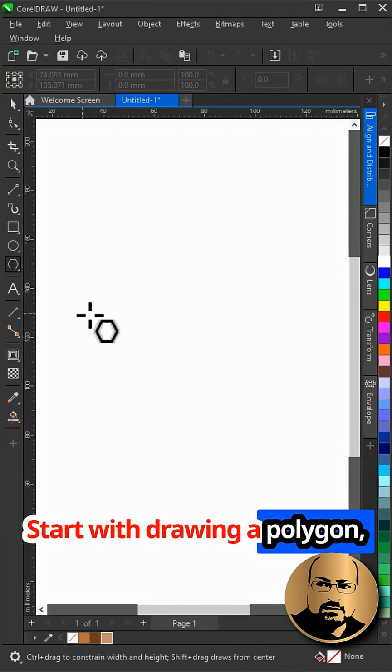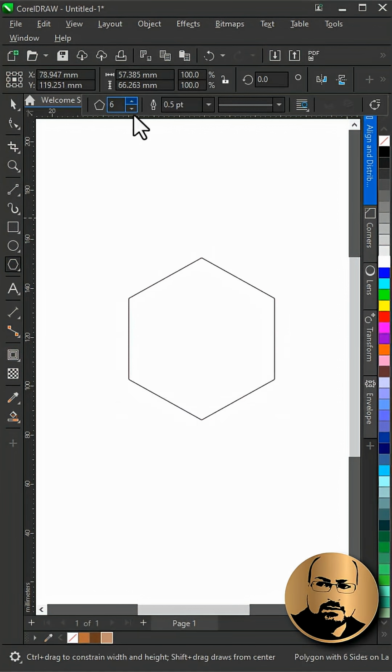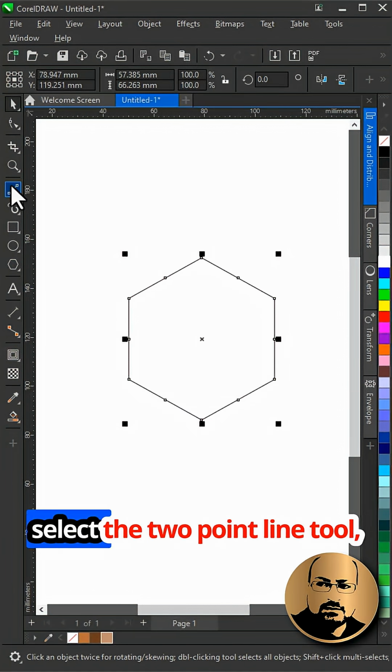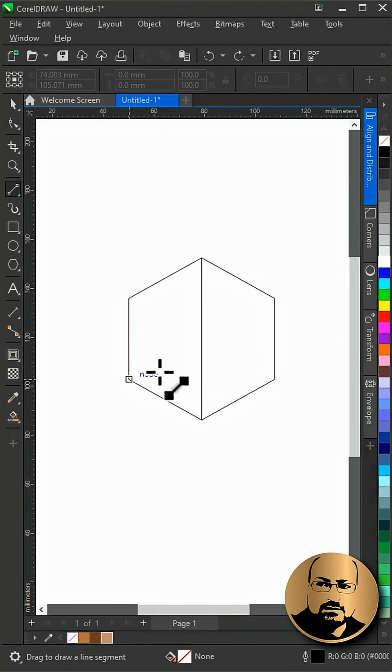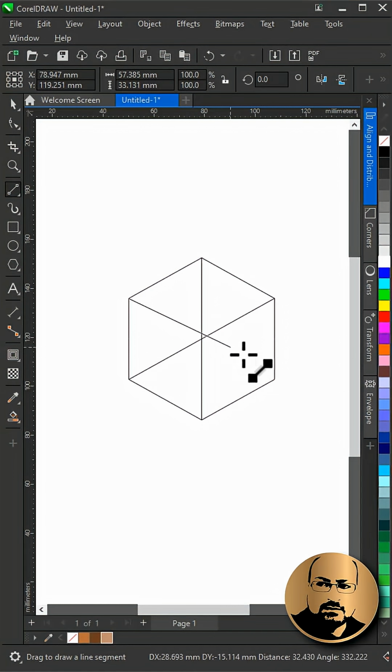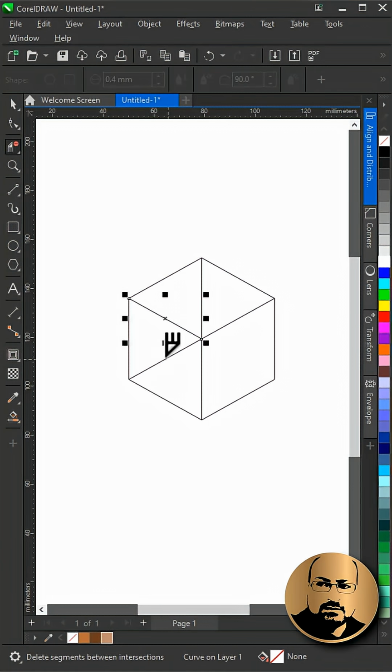Start with drawing a polygon. Change sides to 6. Select the two-point line tool, link each pair of opposite corners. With virtual segment delete tool, delete inner segments as shown.